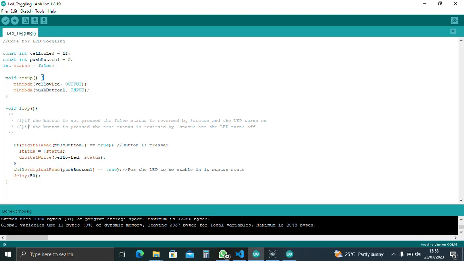Now, we need to note something about this status setting. We said if the button is not pressed, the first status is reversed by this exclamation mark. Exclamation mark is just the reverse of a state. So it's going to reverse the status and the LED turns on. But if the button is pressed, the true status is reversed by the exclamation mark and the LED turns off. What's the meaning of this?